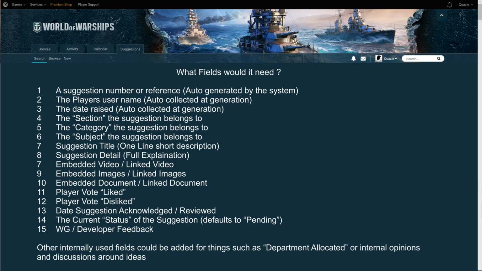What fields would it need? Suggestion number or reference, auto-generated by the system. The player's username, auto-collected at generation. The date raised, auto-collected at generation. The section the suggestion belongs to. The category the suggestion belongs to. The subject the suggestion belongs to. Suggestion title, one line short description or title for listing. Suggestion detail, the full explanation.